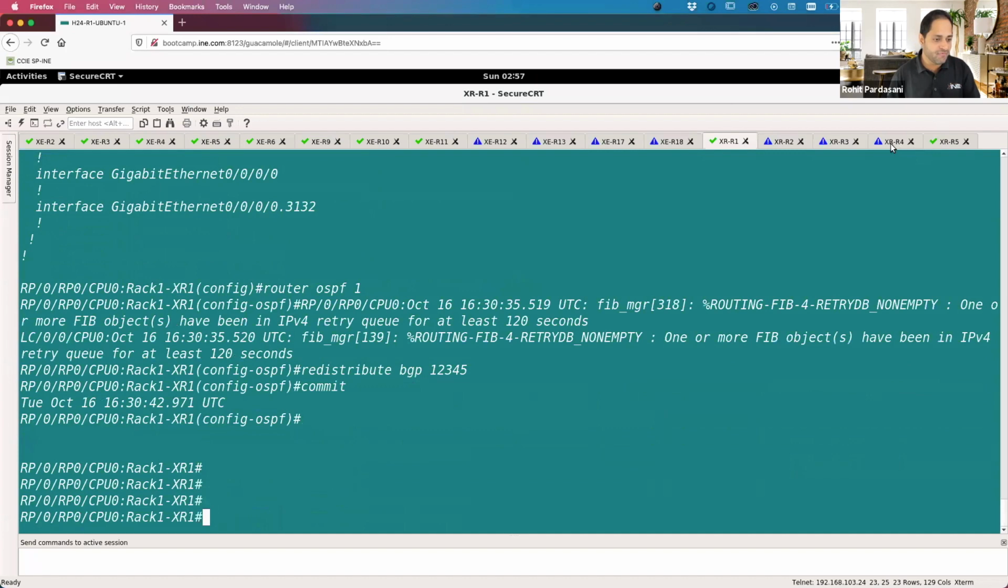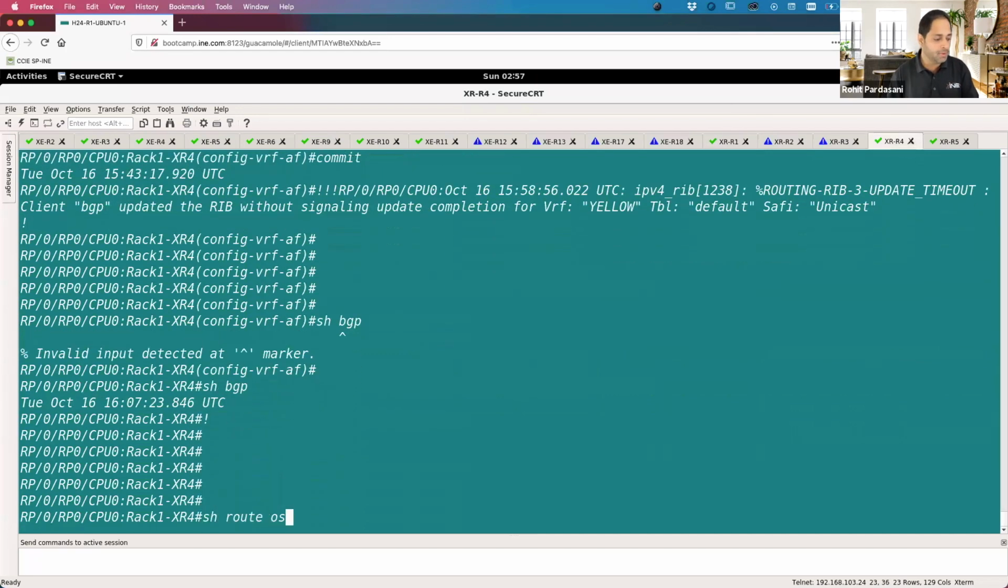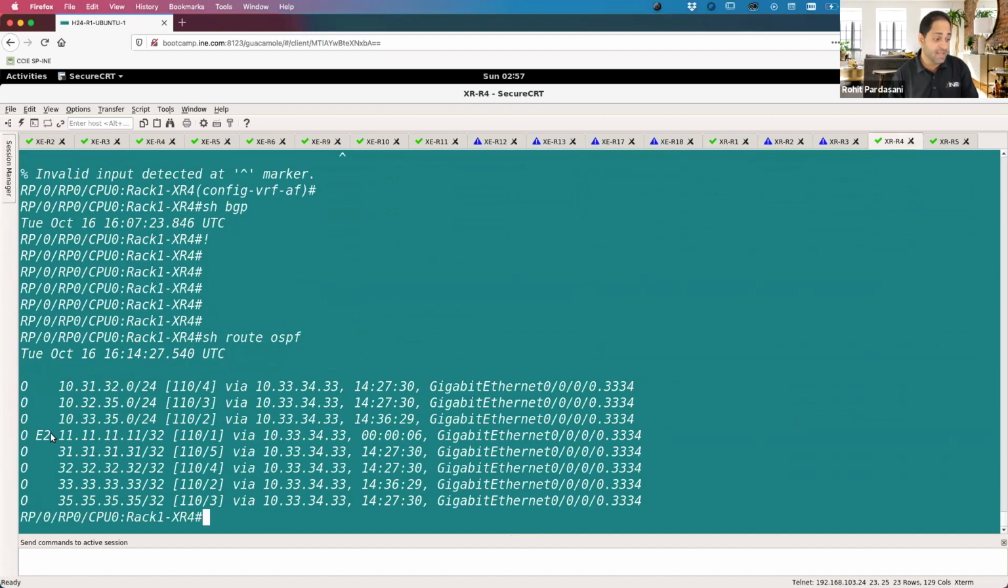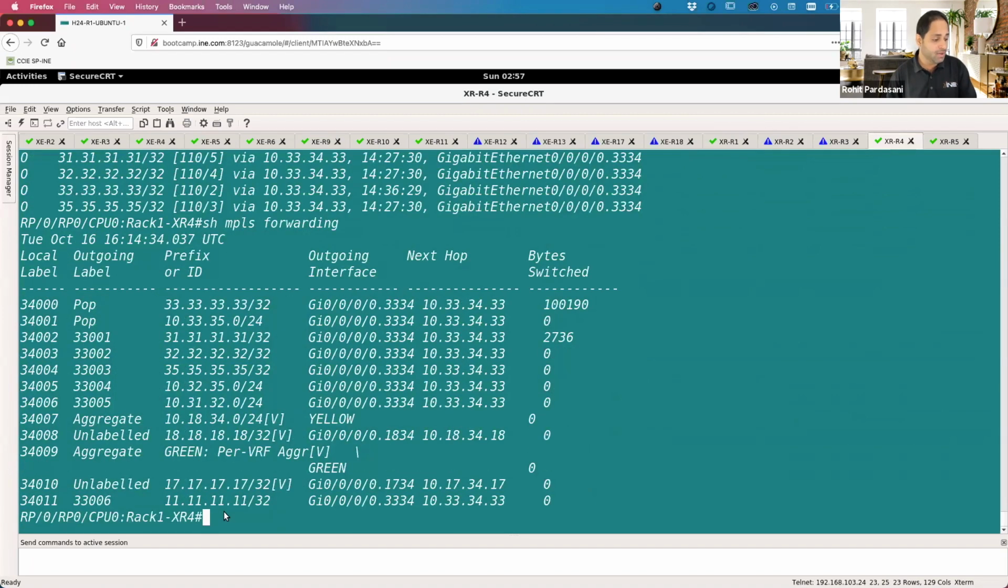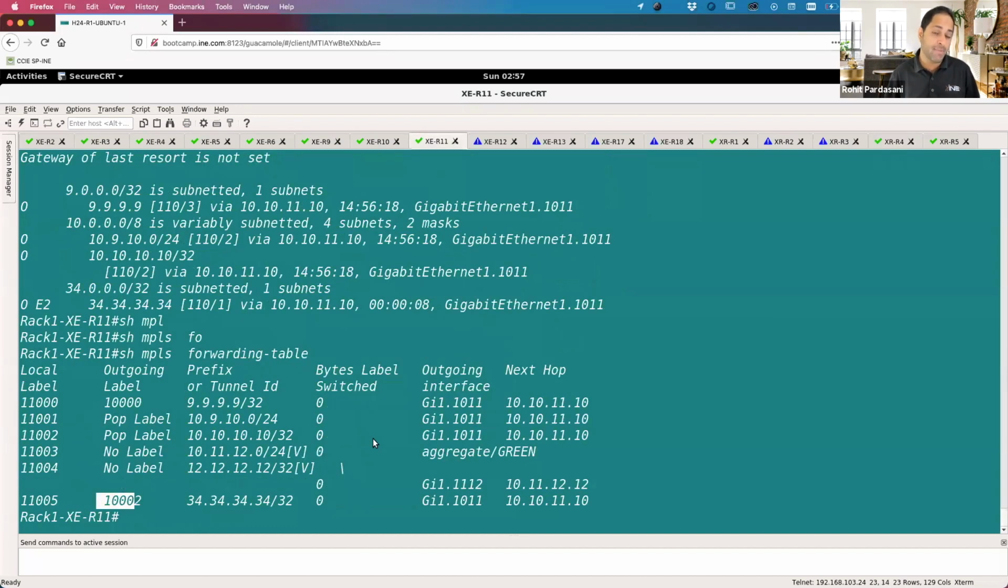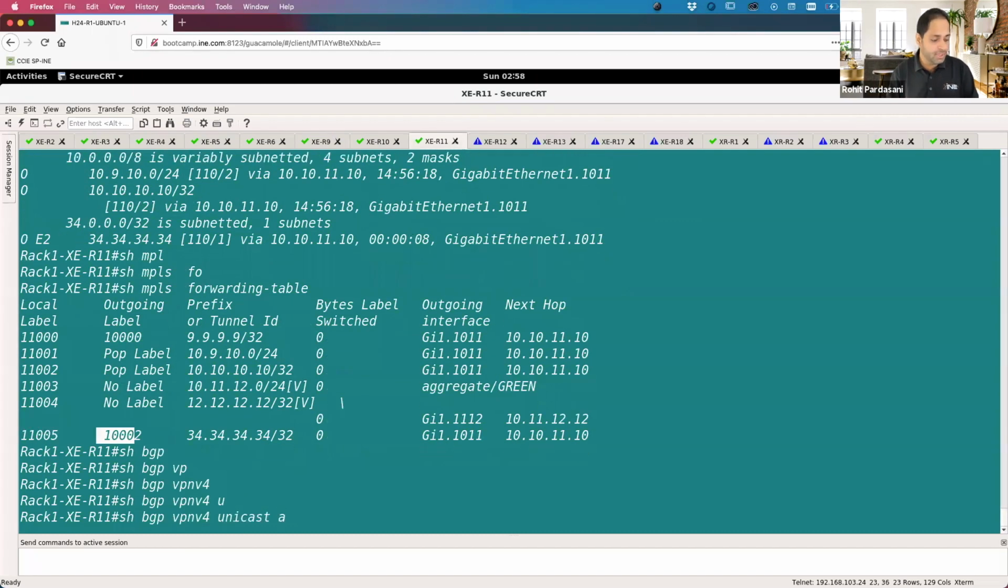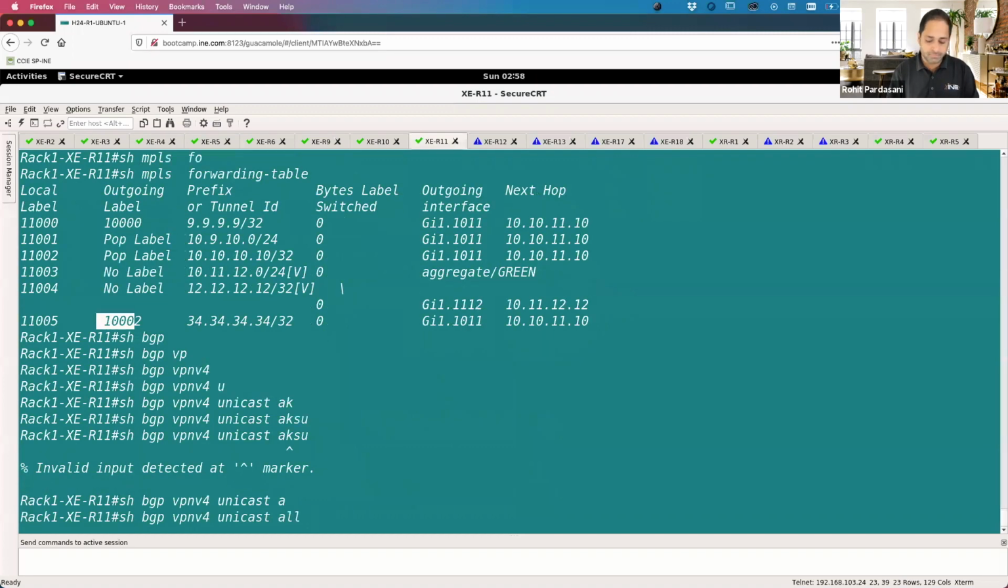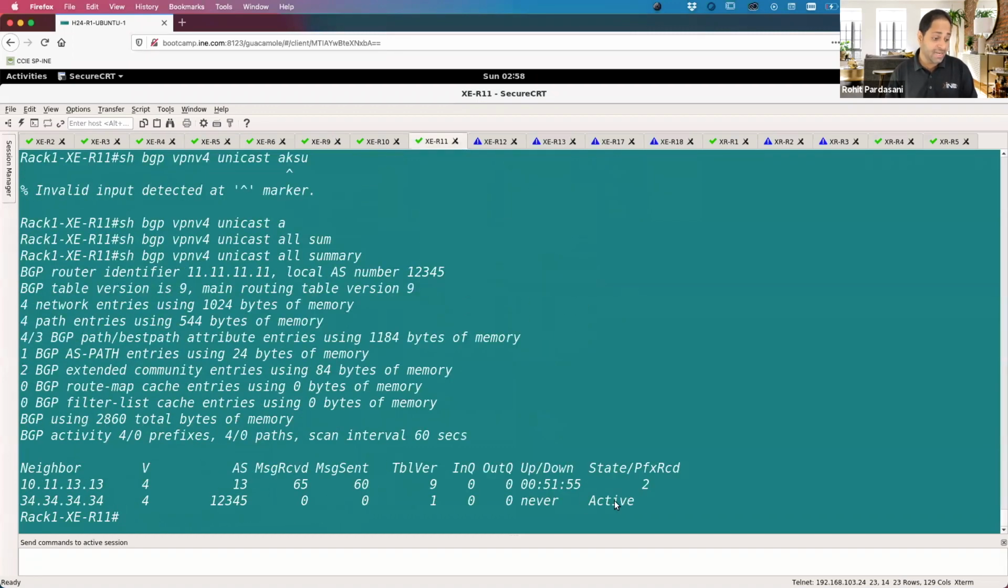So if I look at XR4 now, show route OSPF, I should see the route in my routing table, 11.11.11.11, which I do, and show MPLS forwarding, I should see a label for 11, which I see from my local LDP neighbor 33, which is XR3. So I believe now customer to customer ping should work. Let's check the customer first. First of all, my VPN v4 neighborship must have come up with XR4. Let's check that. Show BGP VPN v4 unicast all summary. It's still active. It hasn't come up yet.